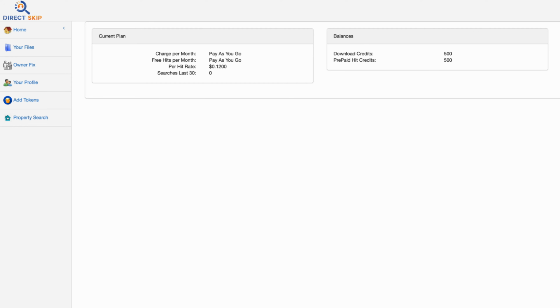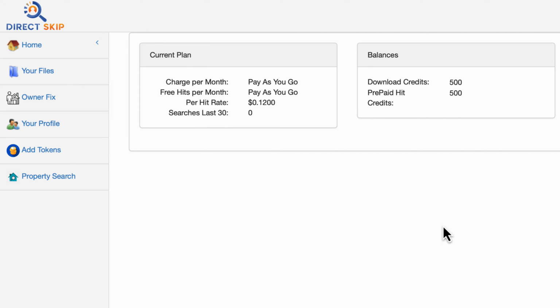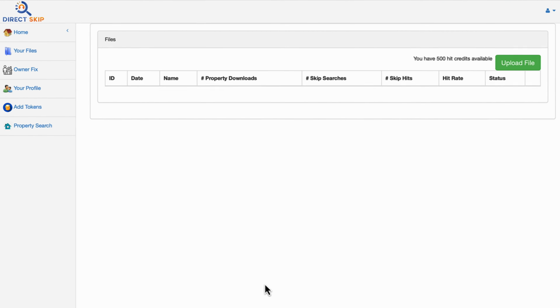Make this a little bit bigger so it's easier to see. So at the time of this recording, the cost for Direct Skip is 12 cents per hit. So that basically just means if they're able to find anything on the person, then that's 12 cents. And if they can't find anything, then you don't get charged for it. And all you have to do is go over here to your files and upload your first file.